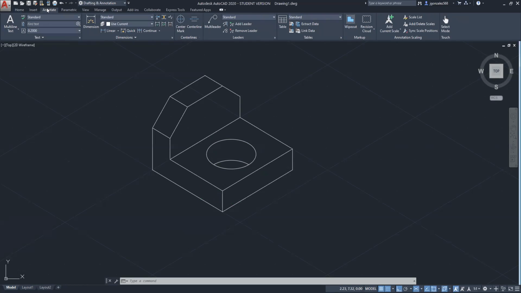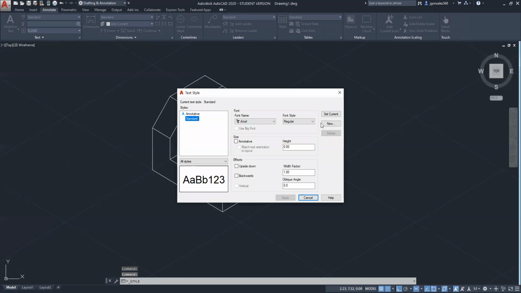So go to annotate and go to manage text styles. And we're going to make two little templates. ISO text 30 will be one of them. And what I want you to do is make the height 0.3, the width 0.5, and the angle will be 30. Hit apply.